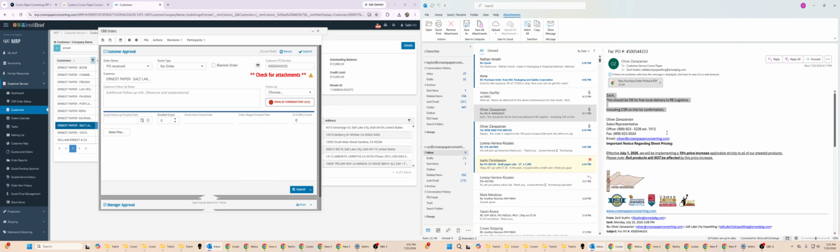You're going to always change this order status to quote approved. Hit submit. And then from this stage, you're going to change the status again to PO received. Then I'll do this first. We're going to add this PO number to here. And then we're going to go back to the email. So the PO is right here. We're going to drag this over, attach it, submit.